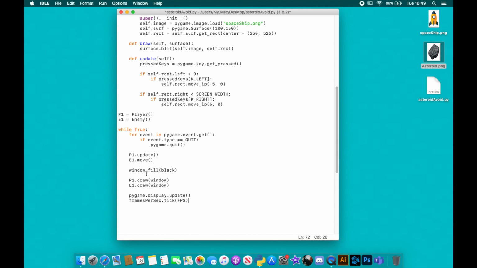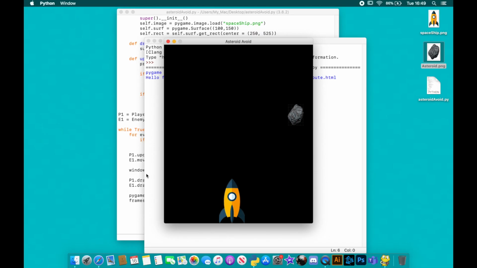And if we've done it all right, fingers crossed, because I didn't run this as we were going through, we should have a game. So there we go, there's our asteroid, there's our rocket, and we're going to move them away from each other. At the moment, there's no collision detection or anything like that. But we're going to add those little bits and pieces, and a scrolling background, over the next couple of lessons.